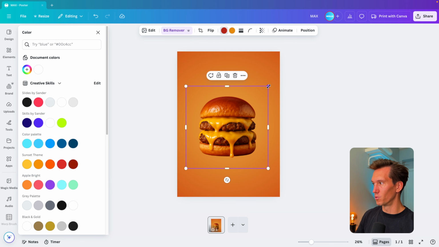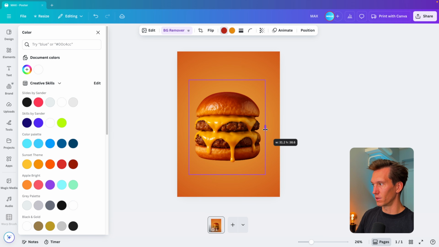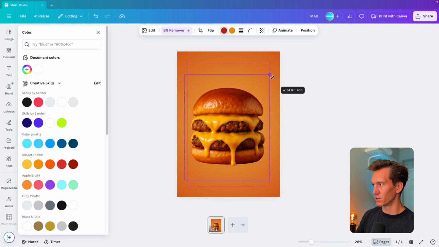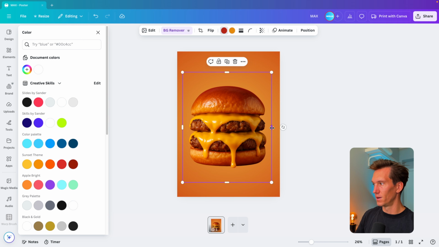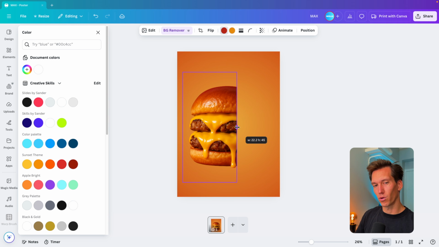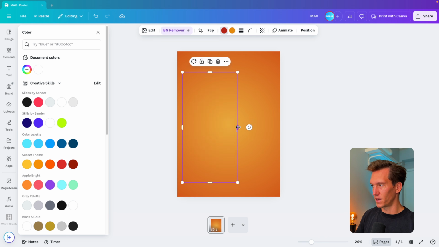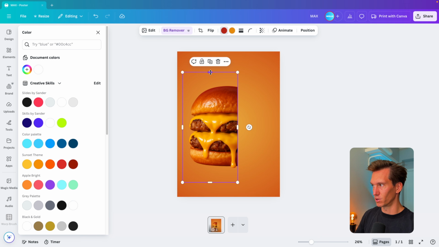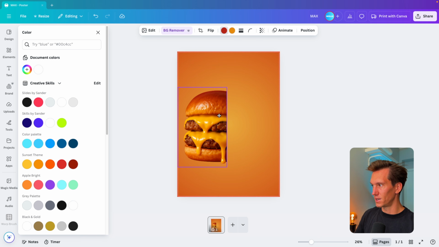So now we can reposition the burger so we can make it a bit larger. I'm going to adjust the crop marks a bit on the sides, just like this. And then we're going to crop it, or we can make a bit more than half so we have that drip still visible on the screen. So let's do that and place it on the side here, just like this.